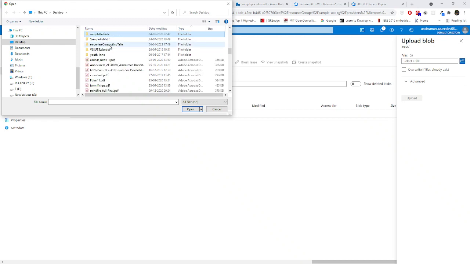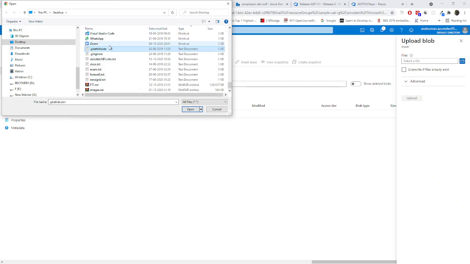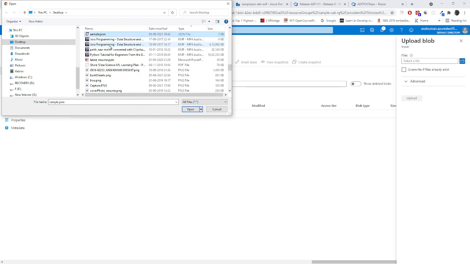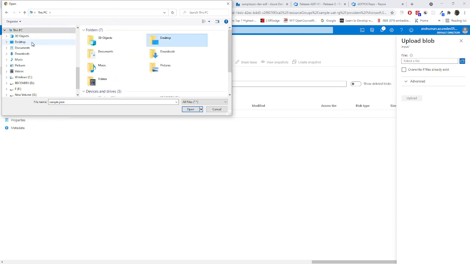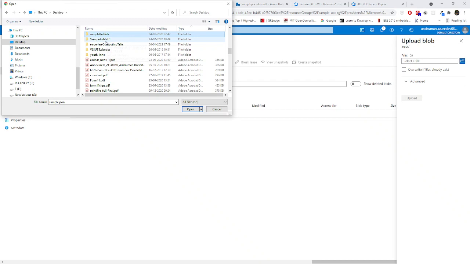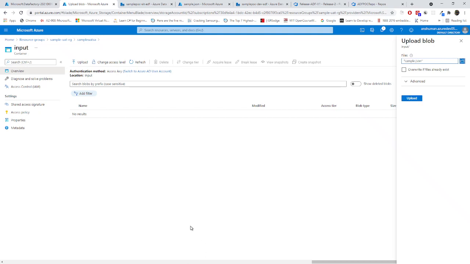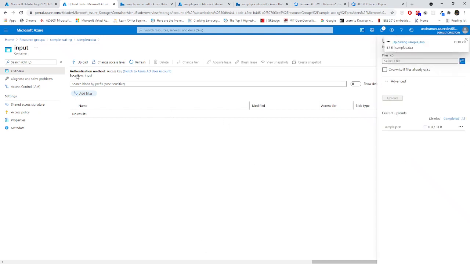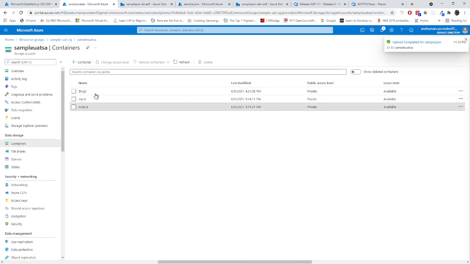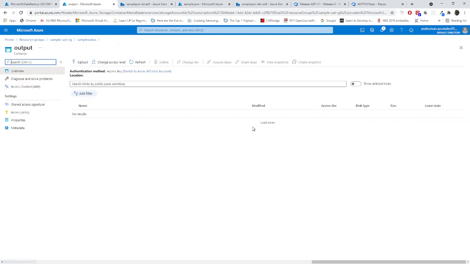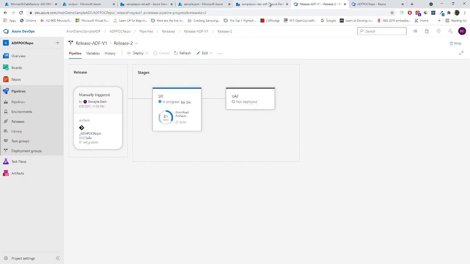This one will be sample.json. My bad. Okay, so this one is the file. I have collected it. I am uploading it. I'm just guessing that this should not have anything in the output because I have already used this blob storage, so there might be something. So there is nothing inside there. Right now I'm going to the release. So I'm checking whether this got succeeded or not, and yes, UAT also got succeeded.